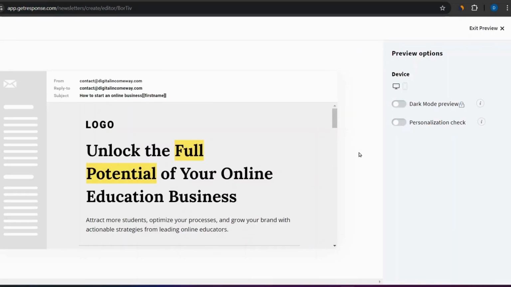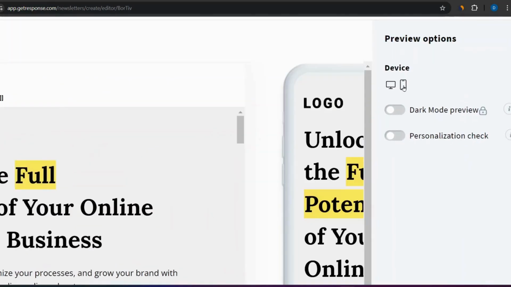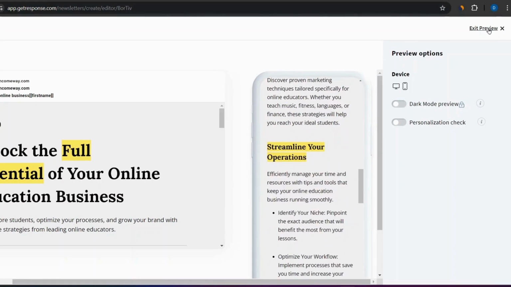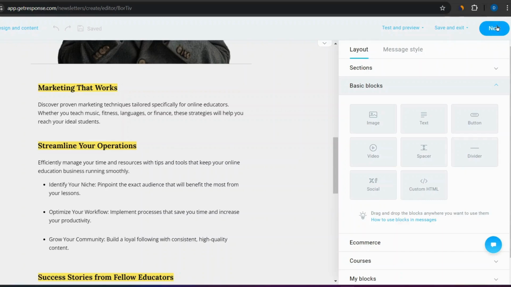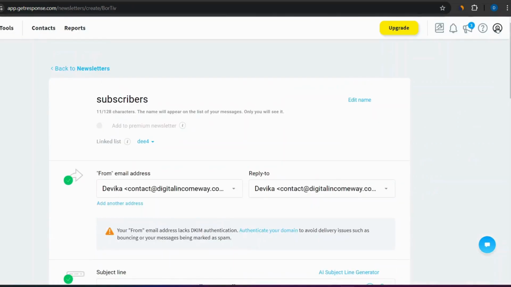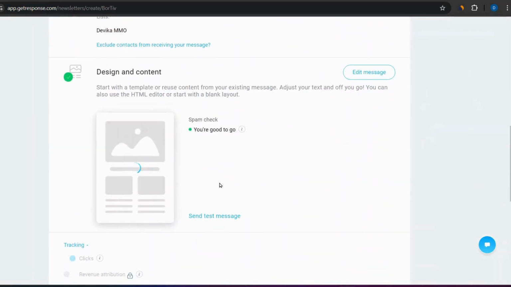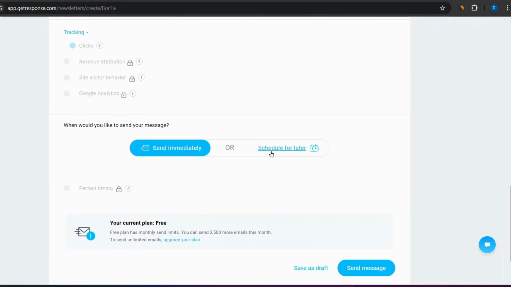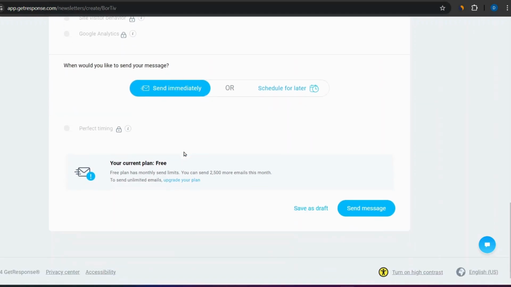Once you're happy with your design, here you can preview your newsletter, test it on mobile, and make sure everything looks perfect. When you're ready, click Next. I am going to leave click tracking selected. We have the option to send immediately or schedule for later. I am going to leave send immediately selected.